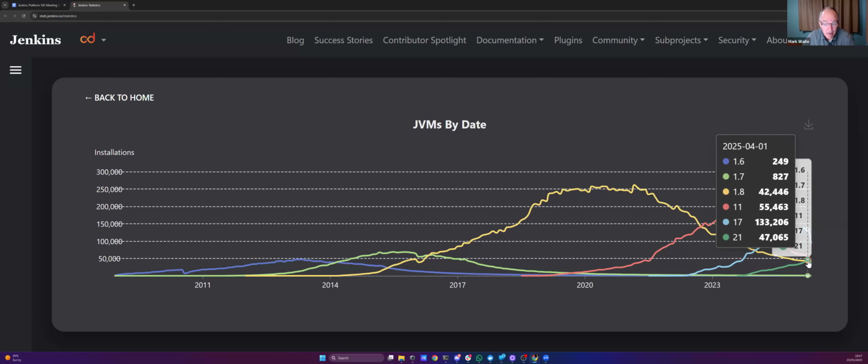Okay, so in April, we see that we have 180,000 that are running Java 17 and Java 21. And we steadily are increasing the number of Java 21 users. Thankfully, we're also reducing the number of Java 11 and Java 8 users. Java 8 reduction isn't nearly as fast as we'd like, but it's making progress. So the lines continue to do what we wanted them to do, which is a good thing.